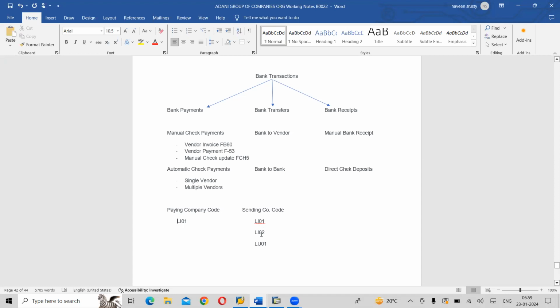Any questions regarding paying company code and sending company code? No, Naveen, this is like the POBO concept, right? I didn't get you. POBO concept, right? What is BO? Payment on behalf of. On behalf of is something that comes under cross company code transactions.